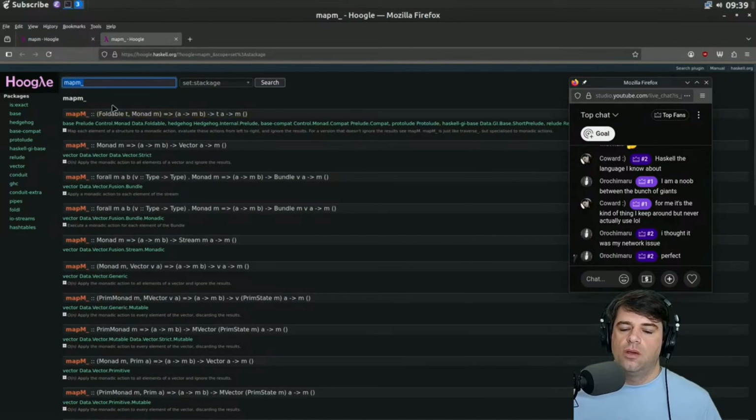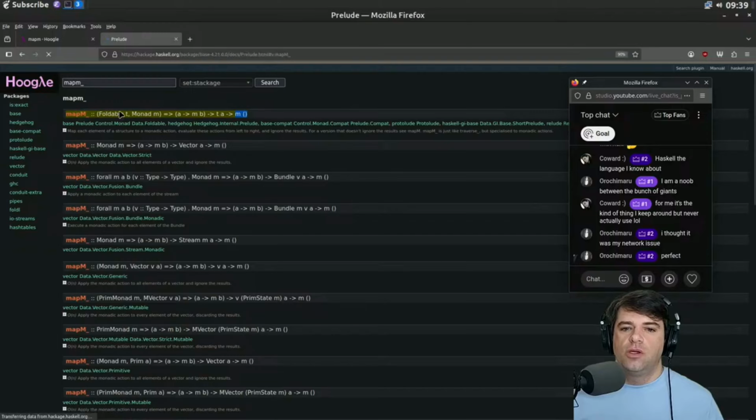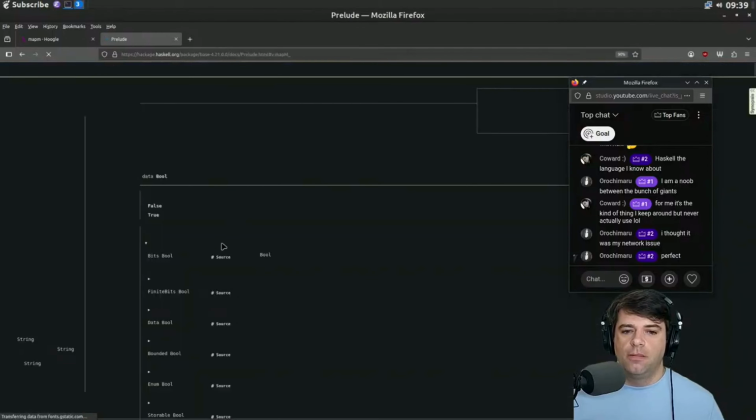And mapM_, I guess, returns an m of nothing. And this mapM returns an m of t b. So I think that is basically the same, except we ignore something about a return value.